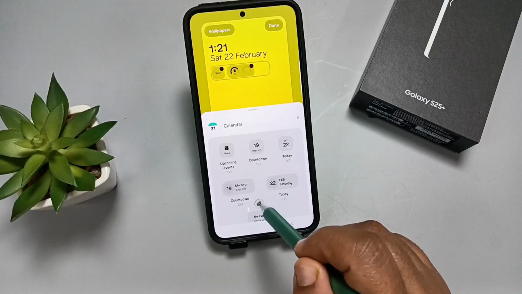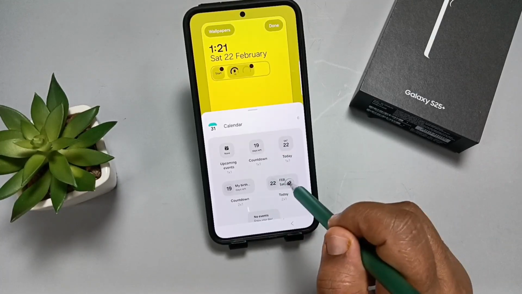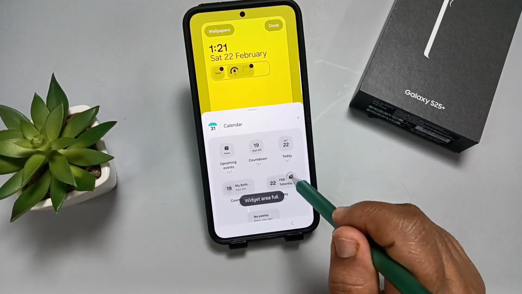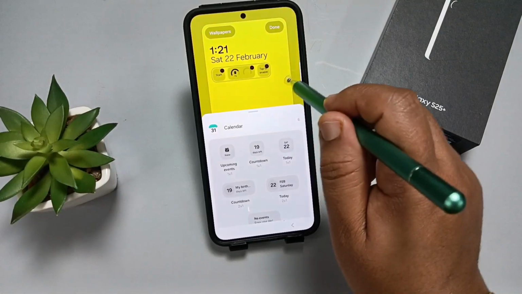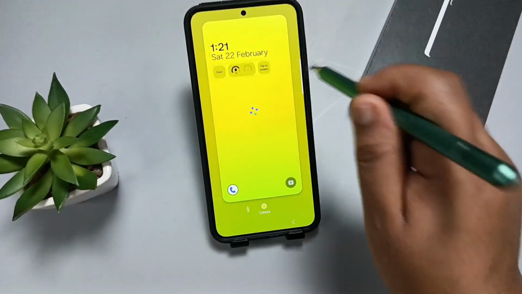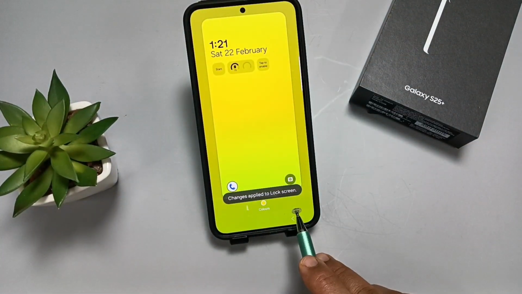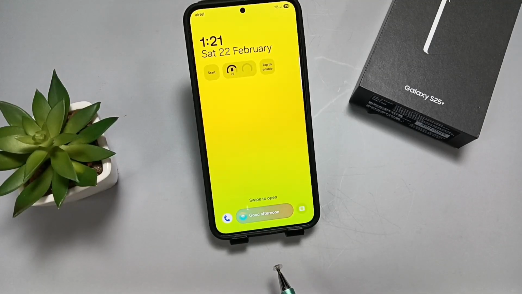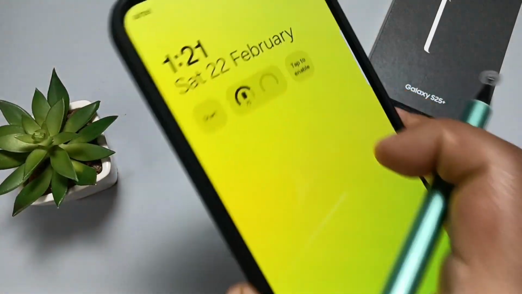Calendar also I am going to add. The widget area is full, so we can add only this one. After edit this one, tap on done on the top right side. You can see changes apply to lock screen. You can see the lock screen widget is changed.